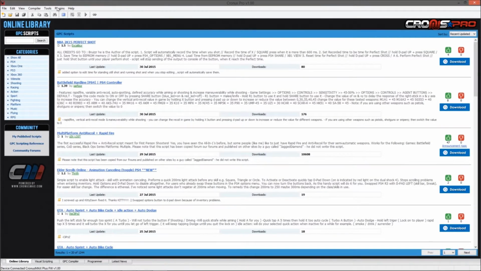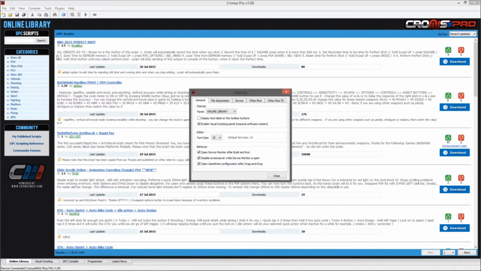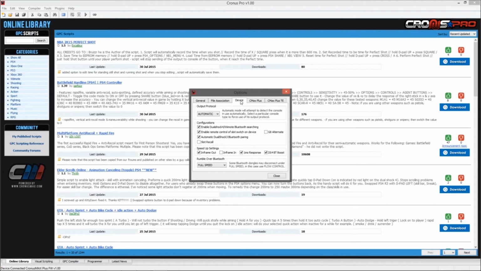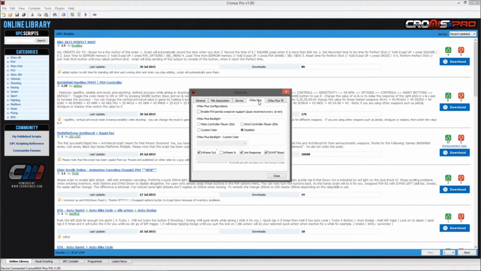You will then need to open the Cronus Pro software suite, go into the Tools menu, select Options, and go into the Device tab. Here you will need to change your output protocol to either Automatic or PS4. You will then need to go into the CMAX Plus tab, enable PS4 partial crossover support, and close the window.